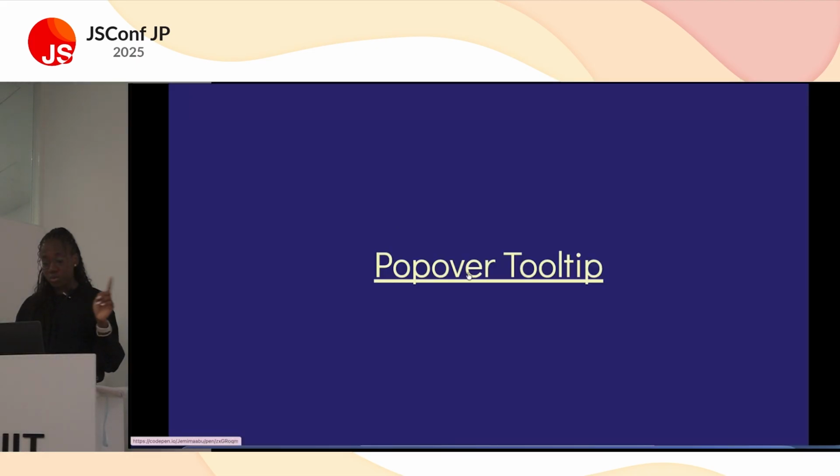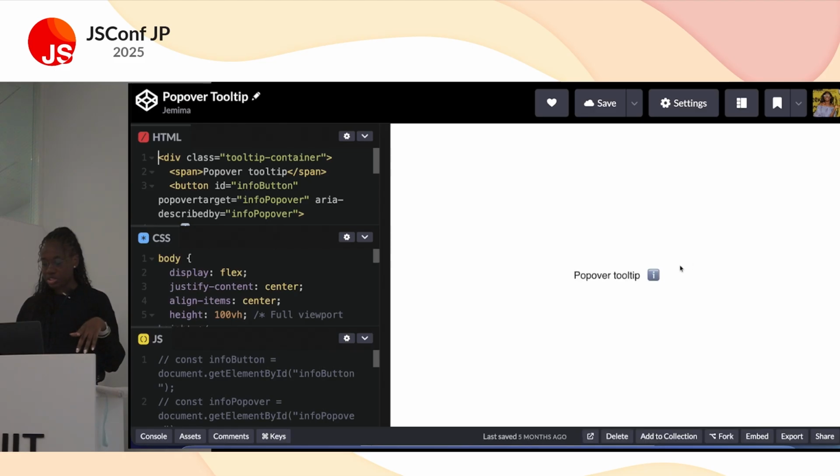More Tailwind stuff. Oh, popover tooltip. I really wanted to touch on this one. Popovers can also be used to build fully functional tooltips. A tooltip is just something where I click on an element and I'm like, yeah, this thing should apply.